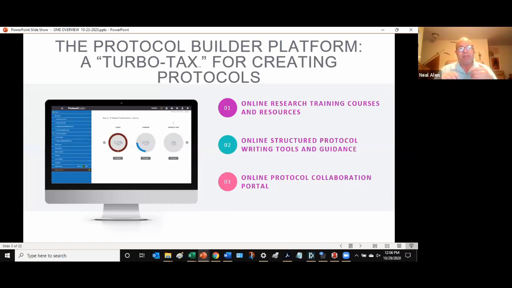So, basically, what is Protocol Builder? Well, Protocol Builder basically is like a TurboTax for creating IIT protocols, investigator-initiated trial protocols. And obviously that's something that many people who are getting their accreditation have to get done. They have to do a scholarly activity to be certified in their area. So Protocol Builder is a tool that helps create the protocols.